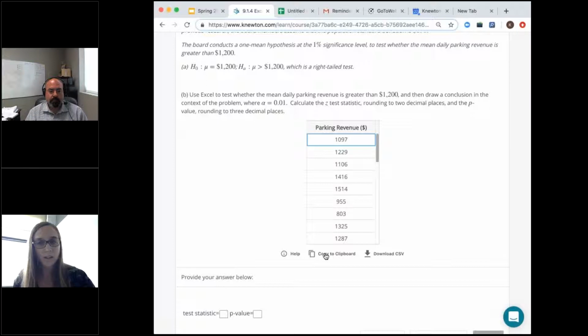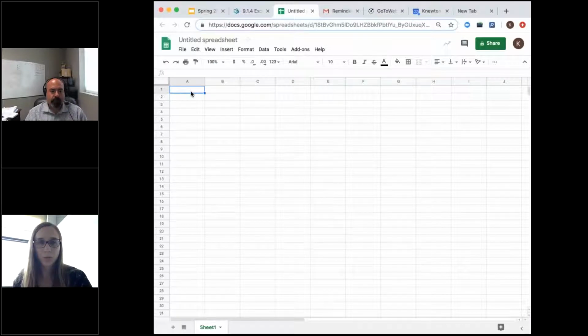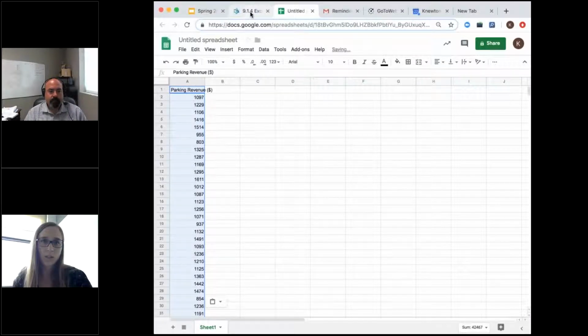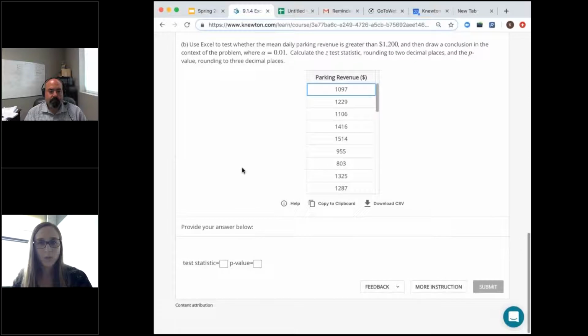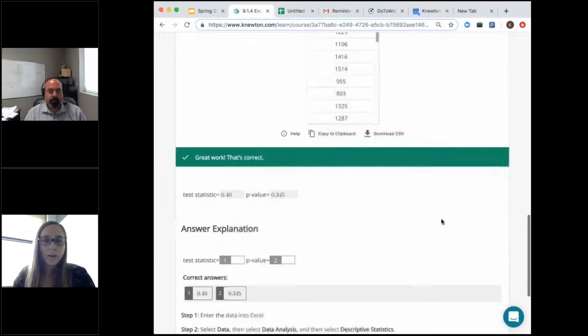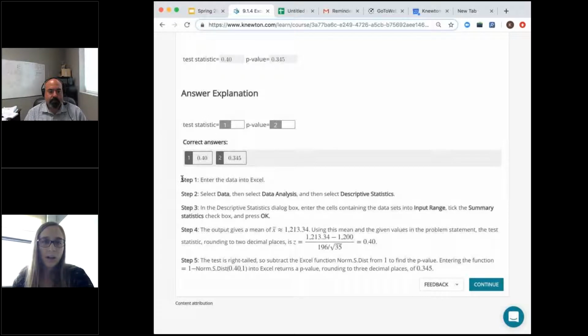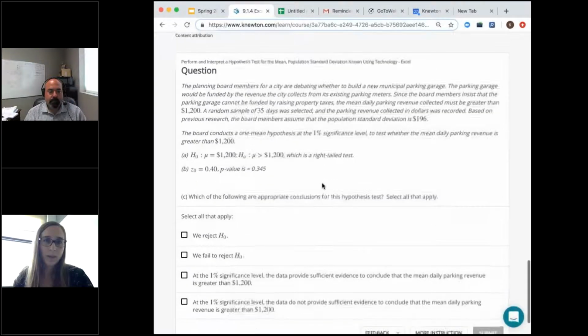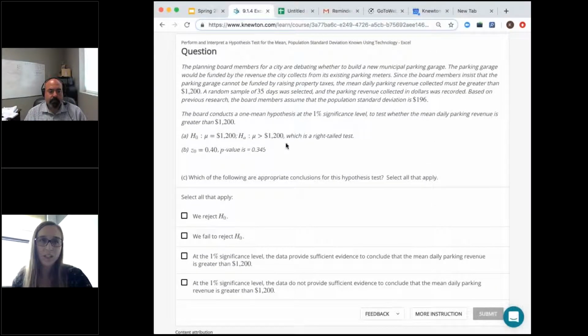We don't have an integration with any tools, but we do have this copy to clipboard and a download CSV that enable you to use any tool that you want to make those calculations. So we would do the calculations and enter our answers. And if we got it wrong, we would have direct instruction on Excel on how to solve this. And then the last part of this case study would be, what are we going to do with the hypothesis test, and basically determine our answers here.